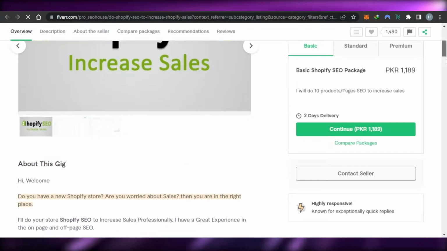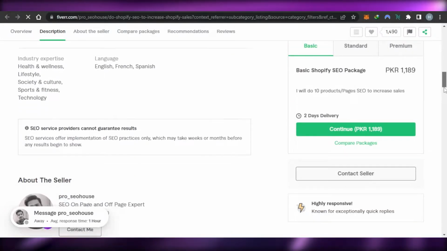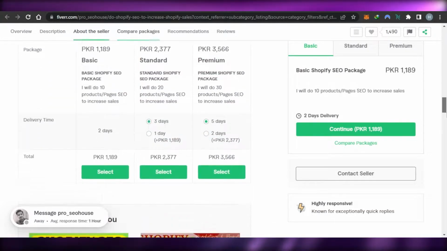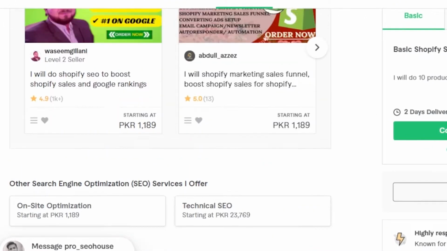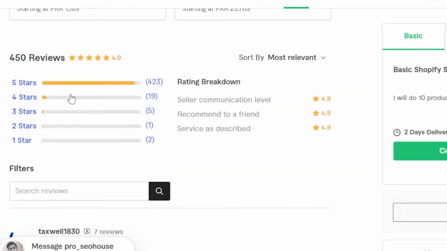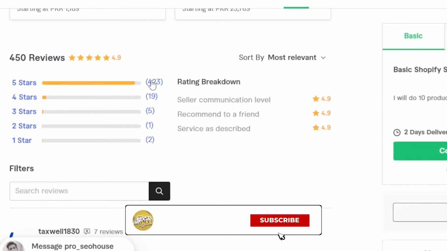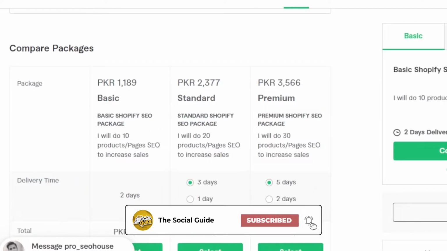First of all, shout out to all the people that I'm mentioning here. You can see it's a gig. They have created a well written gig. Then we have their prices here, a basic, standard, or a premium. They have mentioned other gigs too, and then we have stars. So they have 5 star, like 400 5 stars. That is pretty impressive.